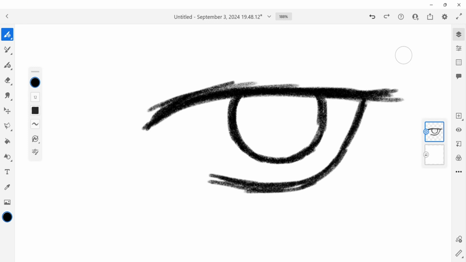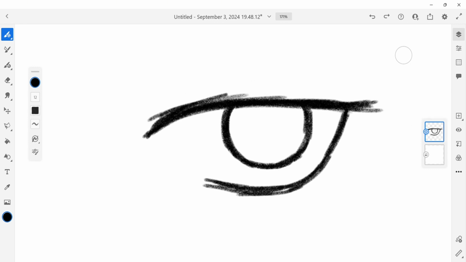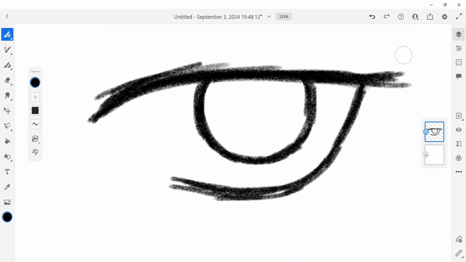Now this is a very simple tutorial, so we won't go deep into detailing and those things because I don't really know much myself. I'm just sharing the little knowledge I have. So now that we're done with the outline, we're just going to paint or color.